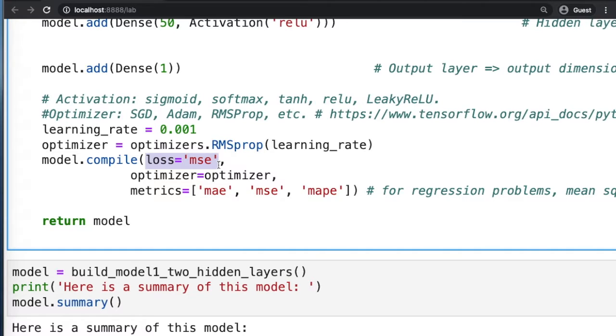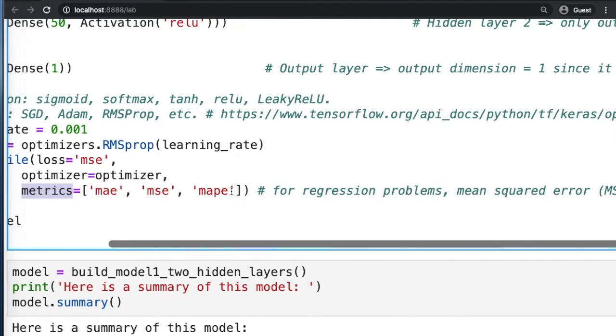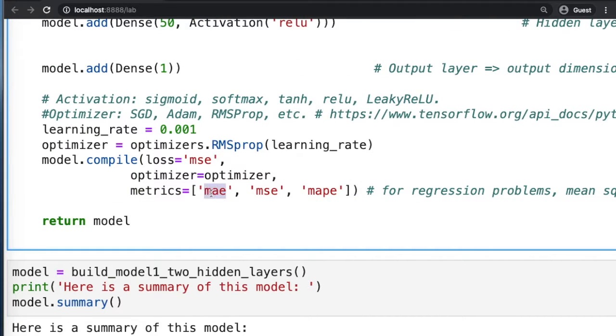So we'll use the loss function as a mean squared error. And then the optimizer will be the optimizer that we constructed in here. And then metrics to see how we are performing during training. So the metrics, you can use any type of metrics, but the commonly used ones for regression are mean absolute error, mean squared error, or maybe mean absolute error percentage. There are three different measures for the accuracy or how the model is performing.